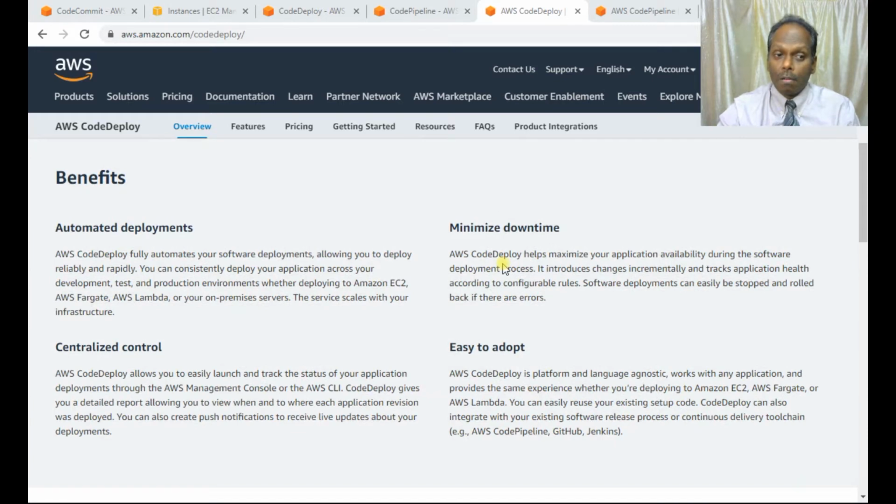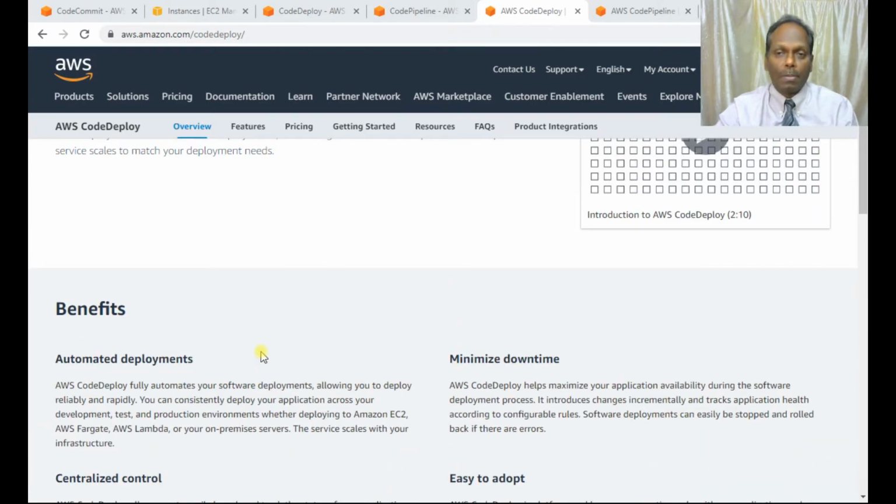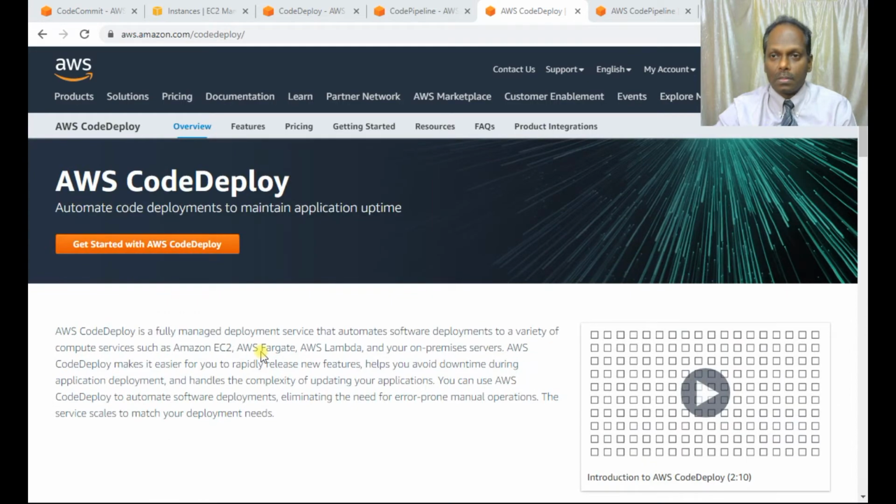So the benefits: you have automated deployments, minimized downtime, centralized control, and it's easy to adapt. In the centralized control, you can commit everything using Git from a local repository to a remote repository. Once you deploy this, it can automatically be used for production. So this is all about CodeDeploy. Let me move ahead to how to deploy the code which we already have in CodeCommit.